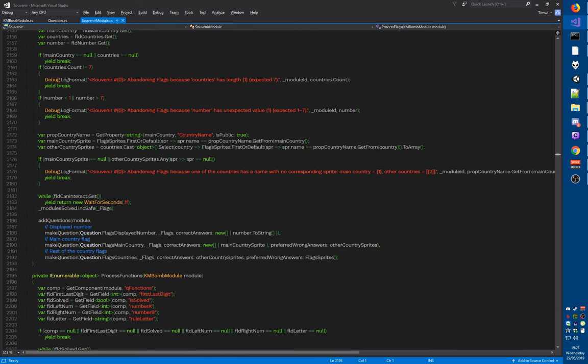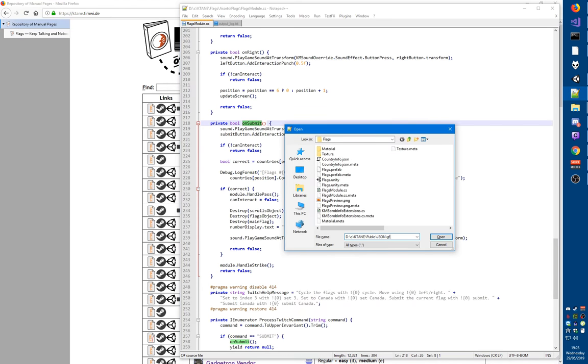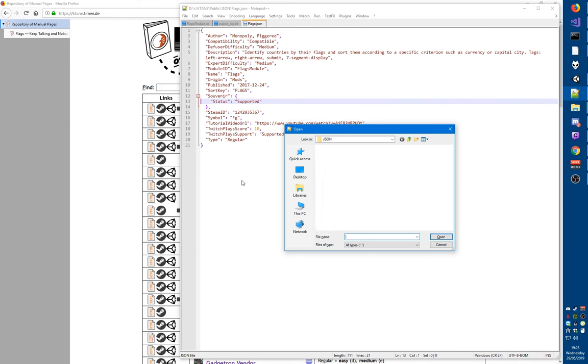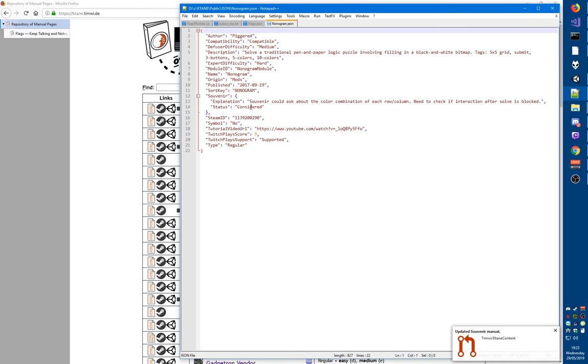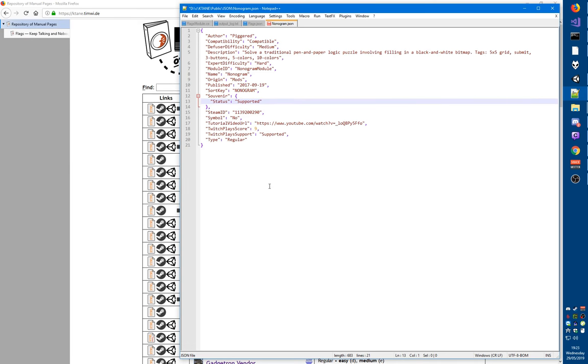And I suppose at this point, I've done 2 Souvenir supports, so hopefully this has given you a bit of an idea of how to do this. So what I'm going to do now is, first of all, go to the JSON files for the main website, and I can specify that Souvenir is now supported, which means this is no longer necessary. And then for Nonogram, I do the same thing. Update Souvenir manual. I merged this. Thank you, Kingslindy, I guess. So that's supported.